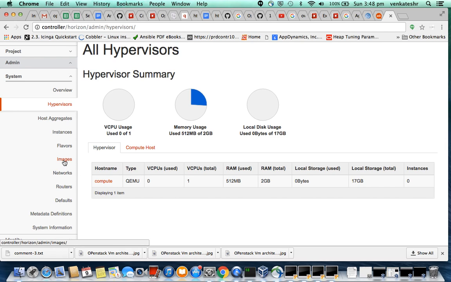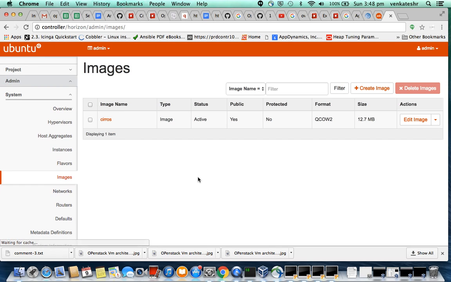And images. Images are like an OS template, and we can launch an OS from these images. My Ansible code will create one sample template image. You can create similar images for your requirement. Say Ubuntu, CentOS, whatever OS you want, you can upload it as an image, and then from there you can launch the instance. I have a small Linux image, it's only a 12 MB file.